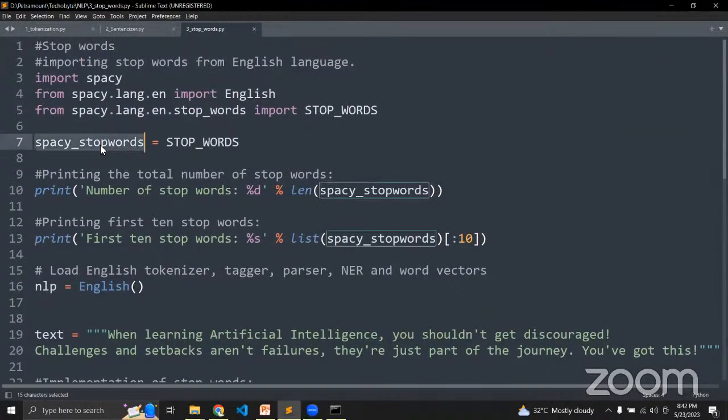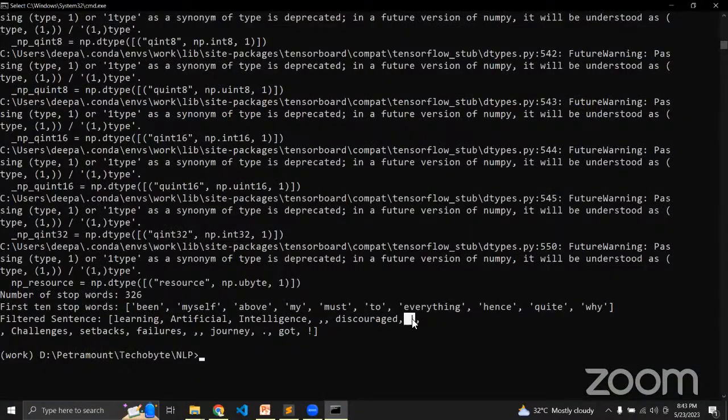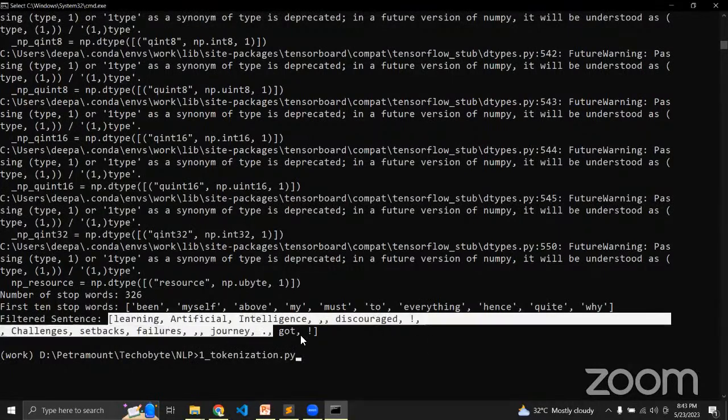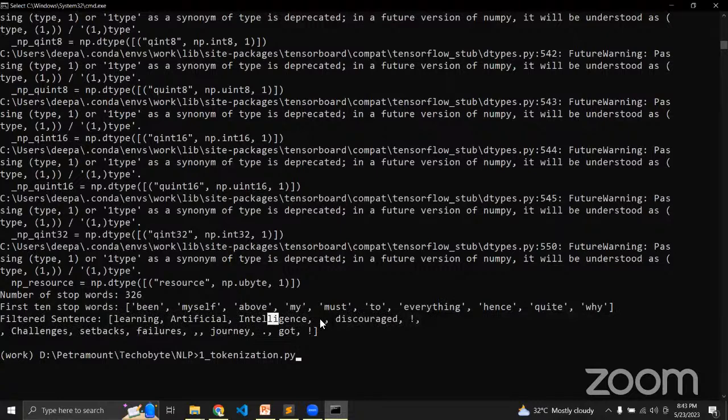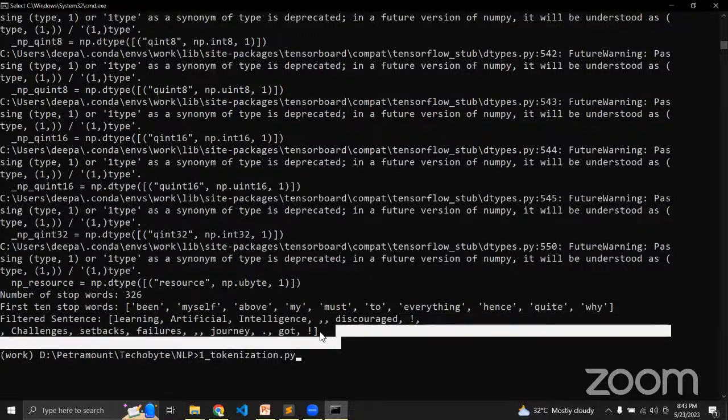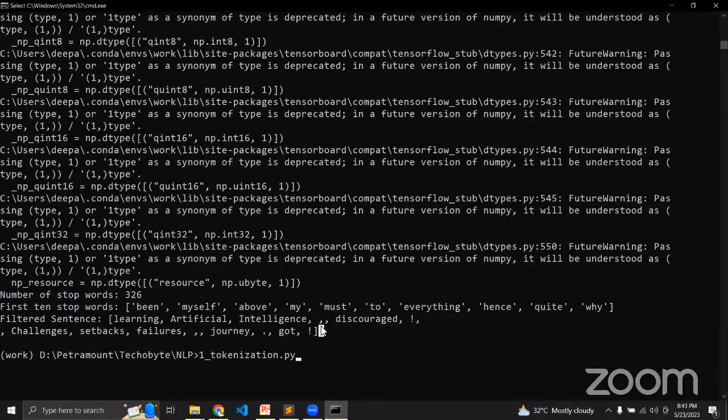Once you get the spaCy stop words, you can add or remove words. For example, I don't want this exclamation mark, so I can very well remove it. You can see the filtered sentence has: learning, artificial intelligence, discourage, challenges, setback, failure, journey, got. That's all. With this limited sentence, I can form a good insight. Even if this might sound a little odd, it has all the meaning which we are looking for. It's like a simplified version of your sentences.